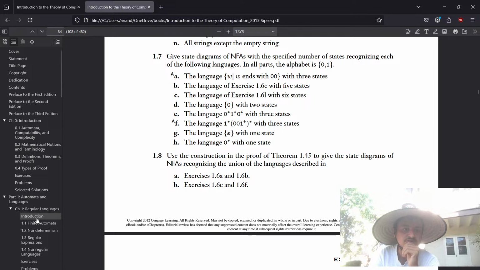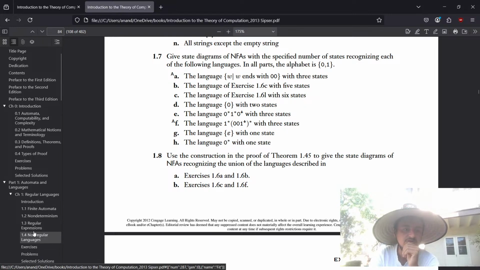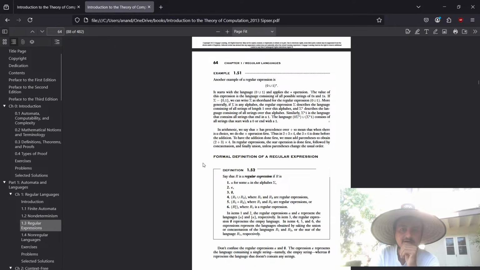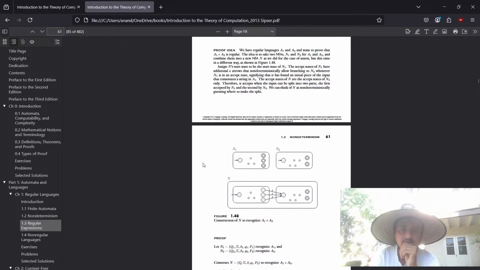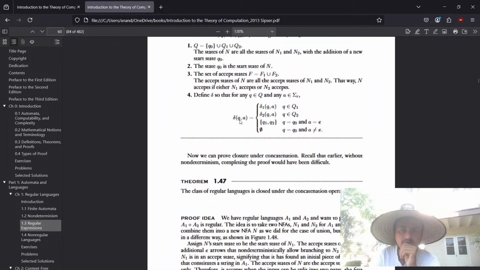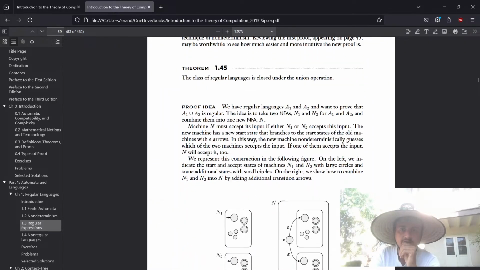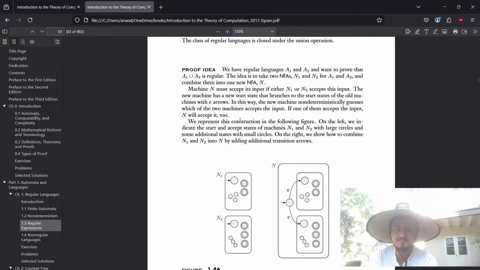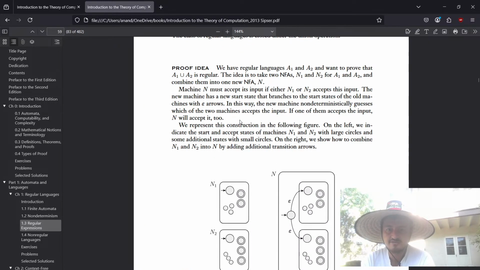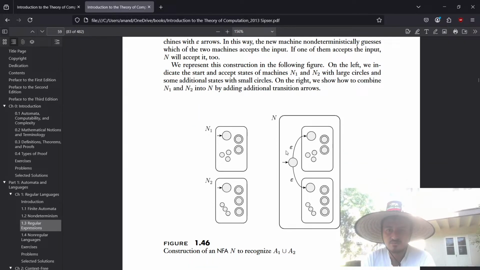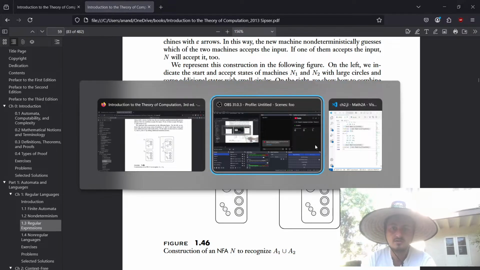Let's just quickly go over to 1.45. Okay, so here was the proof idea of how to stitch NFAs together. You basically add in one more new state that is the start state of the union, and you add epsilon transitions to there, and then you just let them proceed as before.